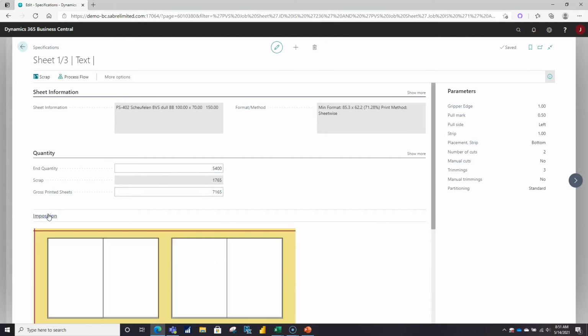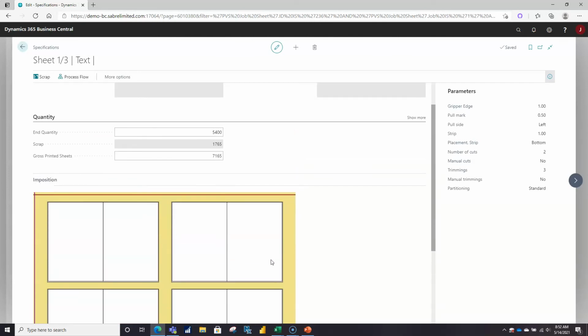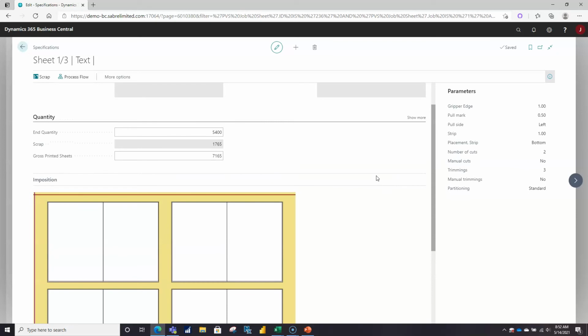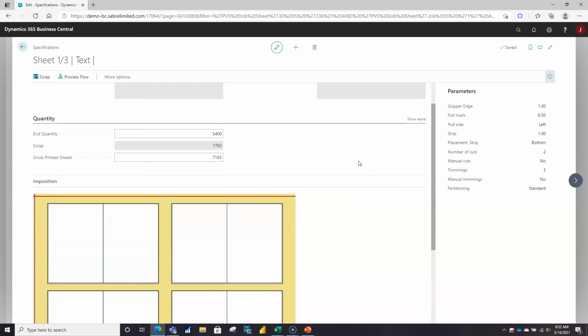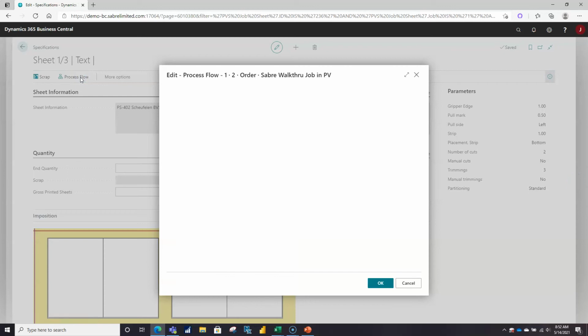I can actually take a look at impositions if I wanted to. How is this going to produce? What if I wanted to adjust my parameters, my gripper edge or my pull mark or my trim, or I want to change the way it's going to print from work and turn to work and tumble or something like that, then I have the ability to do that. And I can make any of those changes here and see exactly what that's going to do for my end quantity and my scrap quantity.